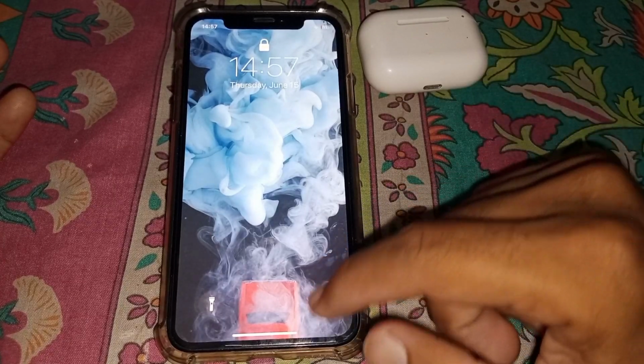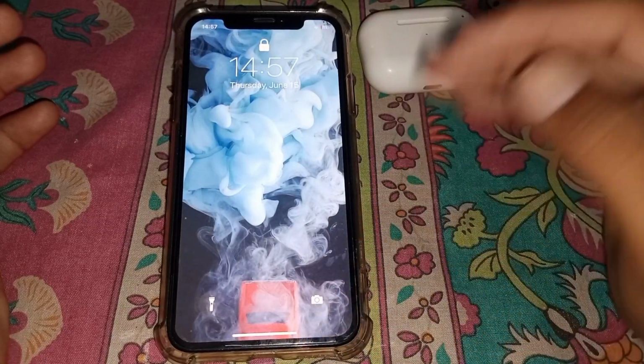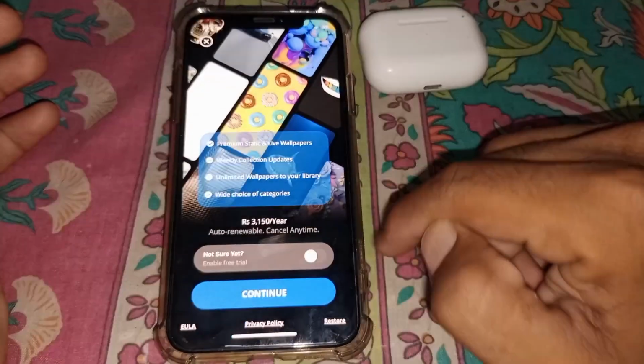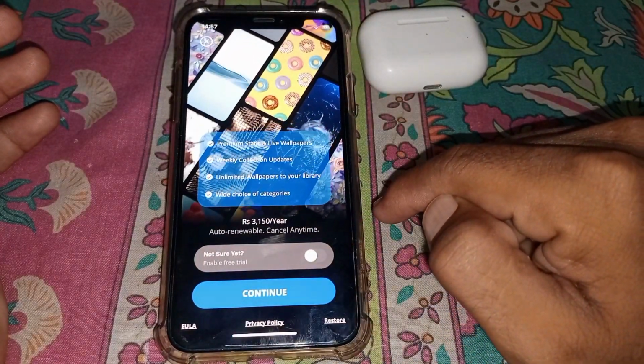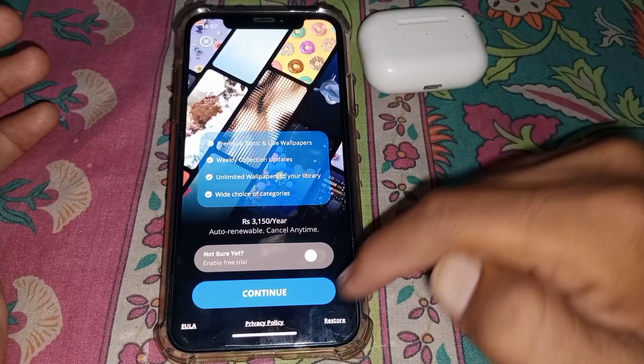So let me tell you that if you want to use all of these wallpapers, tap on Get this wallpaper and you have to pay 3,150 rupees per year.